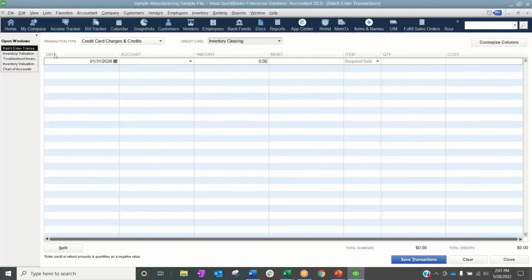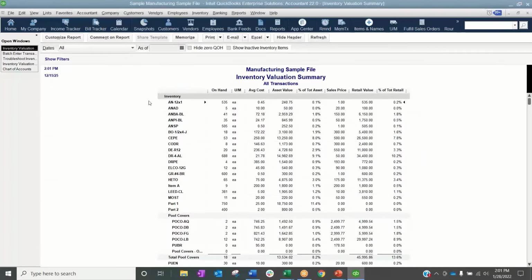So what that does is on my inventory valuation summary report, it takes that AN 12 back to 535 on hand, which is where we were at. So before we ever went negative, I brought it up to positive, so it never went negative for all time. And as of today, it brought me back to our quantity on hand of where we're at.